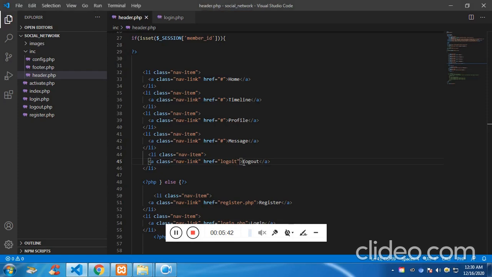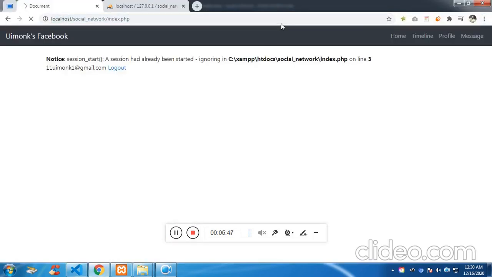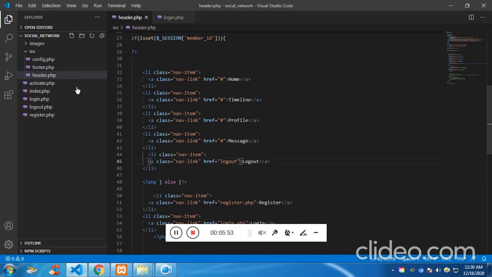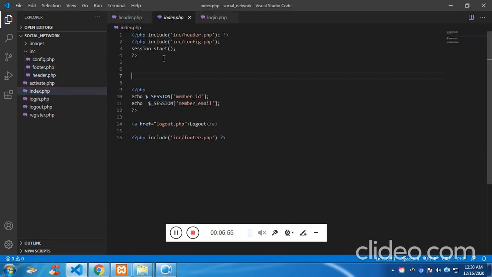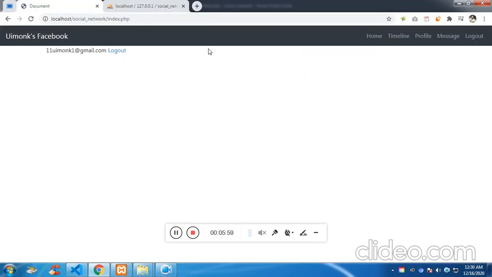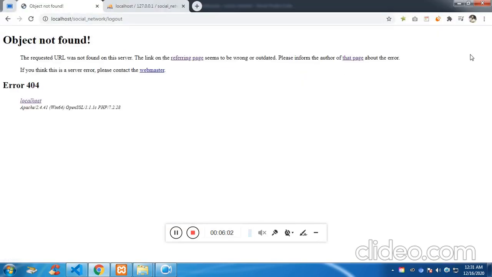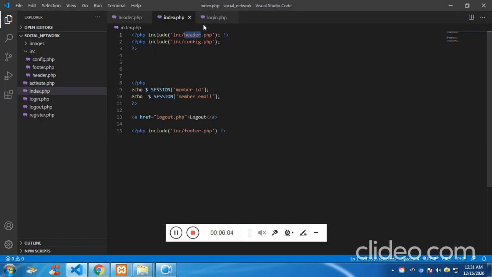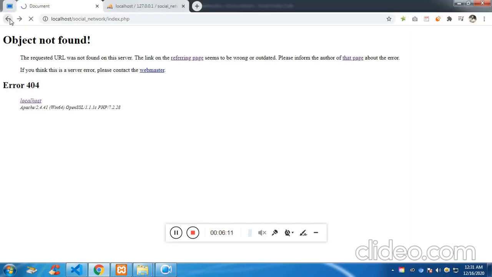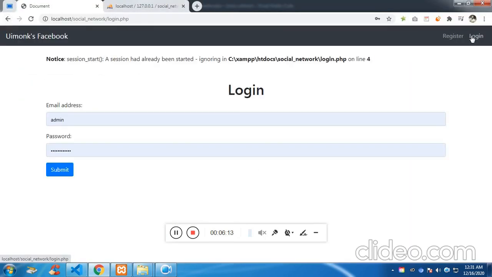Logout.php. Our session has already been started. On the index page we have already started the session, so on the index, let me remove that. We are using the header, session start on the header. So if I click on logout, spelling mistake, .php, back, click on logout and you're done.